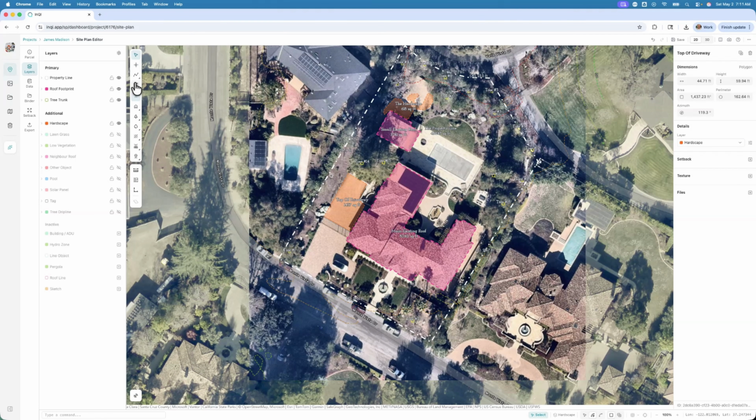There's a whole number of these different tools for building ADUs and pergolas and water features and so forth, which are in other videos that you can see.